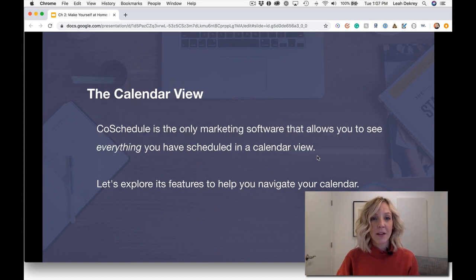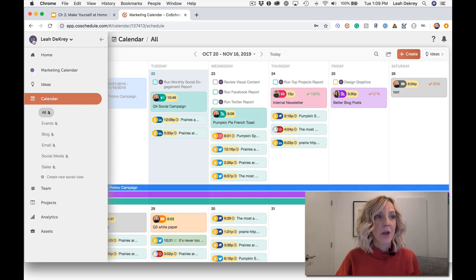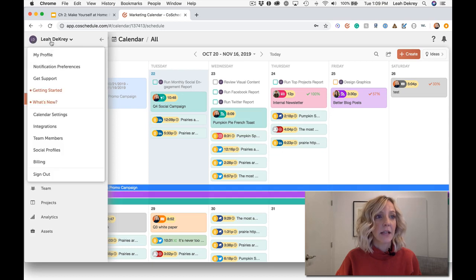To get started, let's talk a little bit about the calendar view. So CoSchedule is the only marketing software that allows you to see everything you have scheduled in a single calendar view. Let's explore some of its features to help you navigate your calendar. When you first navigate to your CoSchedule calendar, this is what it will look like. In the top left-hand corner, you'll see the hamburger menu. If you toggle this down, you'll see things like calendar settings, email preferences, and your profile information.